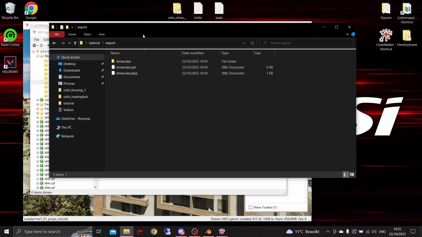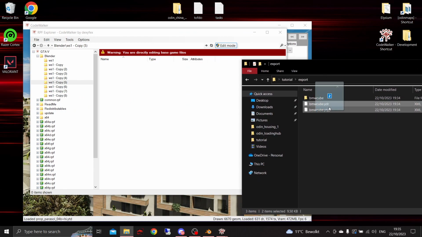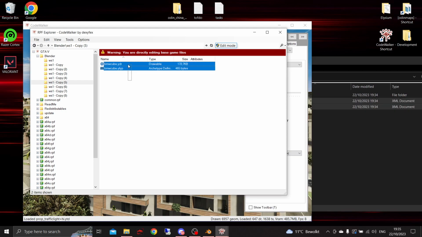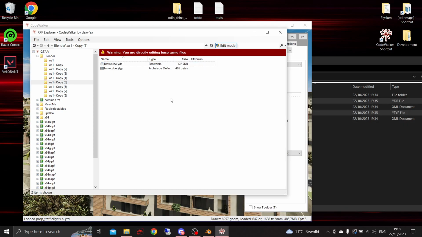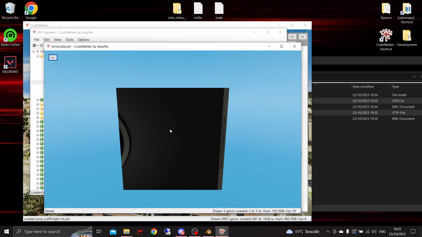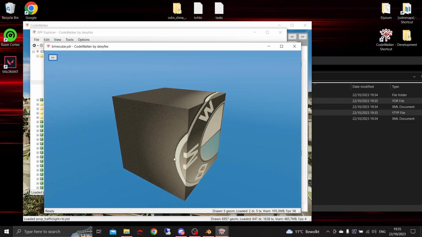And I go to slide these into here. Drag them. Now we're going to drag these same things back here. So we also have the YTYP and the YDR instead of the XML. Now we can press this button here, the YDR, to test out our cube, and it works.